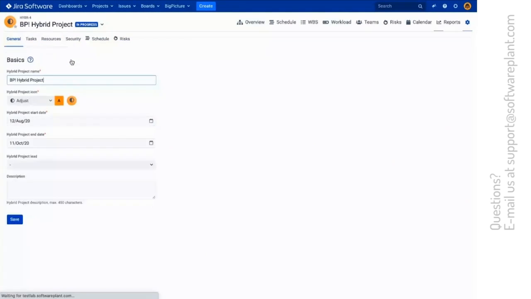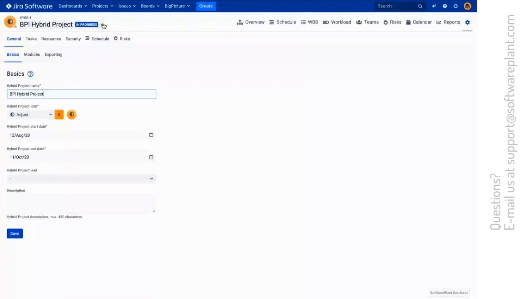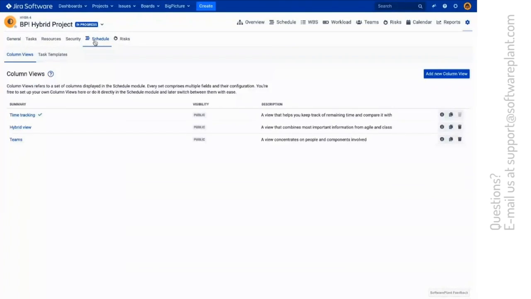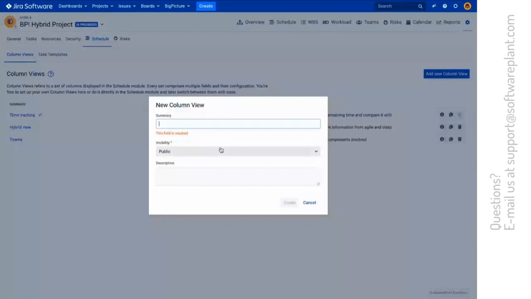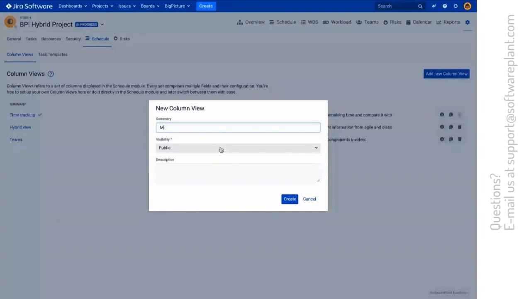All I need to do is add a new column view in the parent box. In that case, it will be the hybrid project. So let's give it a try. As you can see, the Gantt module is also renamed here as the schedule. So let me add a new column view. I will call it my column view. I'll make it public.